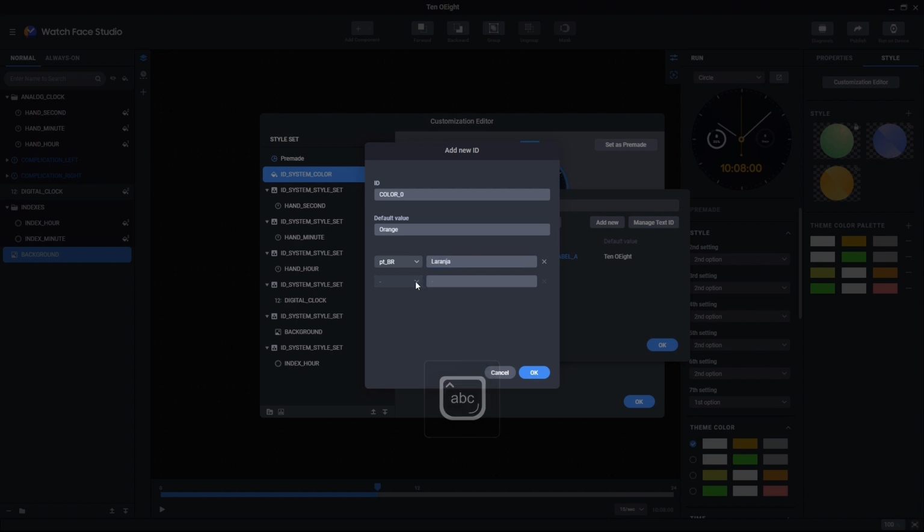You can add as many translations as you want. In case you wish to remove one, click on the corresponding X, like this. But what text will be displayed in the languages you haven't added a translation to? Well, the default value will be used.